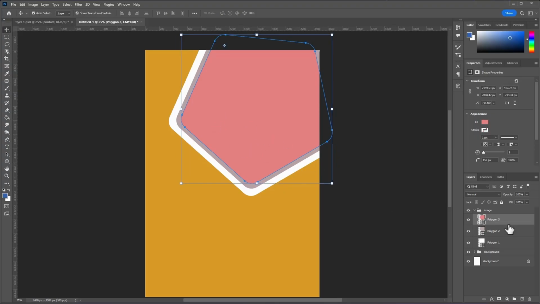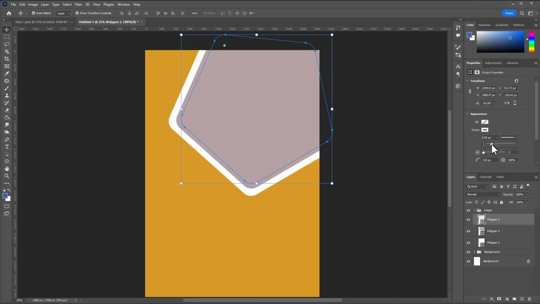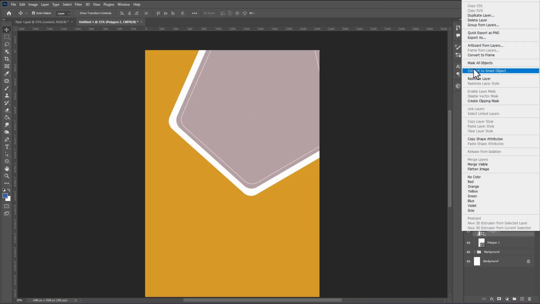We remove the fill for this shape. We paint its stroke in white. We uncheck Show Transform Controls so that we can see the shape's stroke. Then we increase the size of the stroke slightly. Now we select the Polygon 2. Right click on it and we convert it to a smart object.